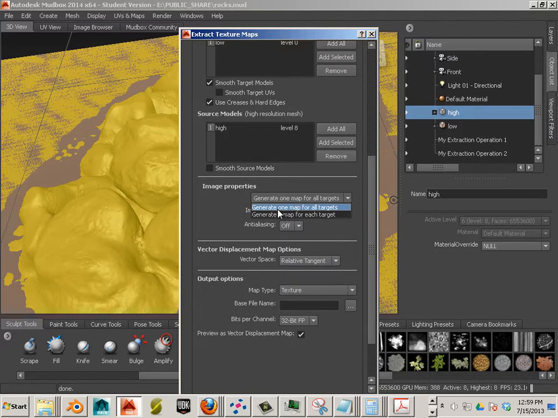We need to generate one map for all targets. I like using this a little bit bigger. I'm going to choose 4096. I'll lower it down, but I like keeping it high and lowering it in another program. Or just the idea that pretty soon, someday, there might be a 4096 level, so I'll show you what that is. We can always create two, a 4096 and a 1024. Okay, now anti-alias is off; I'm going to turn that on to 8x. Hey, might as well.